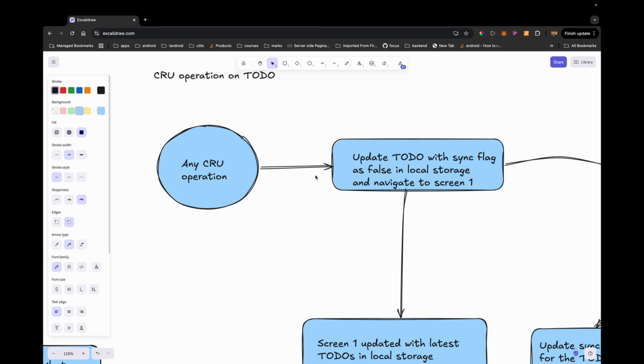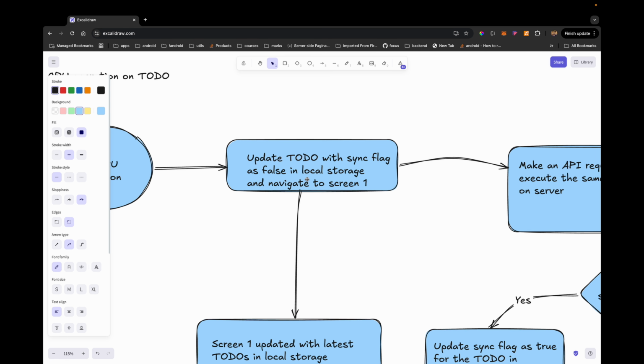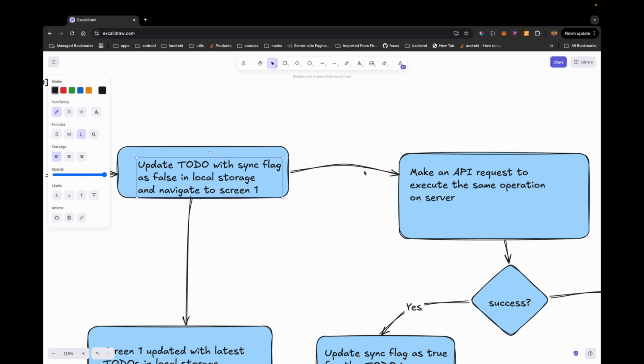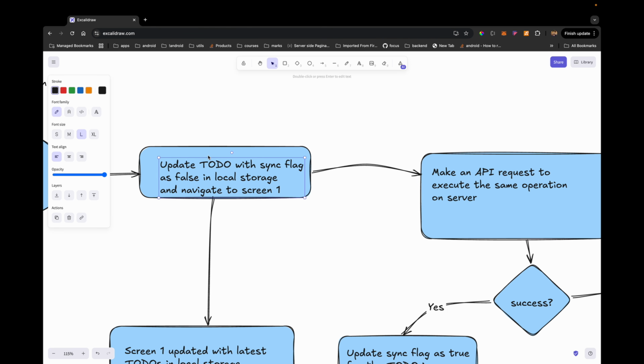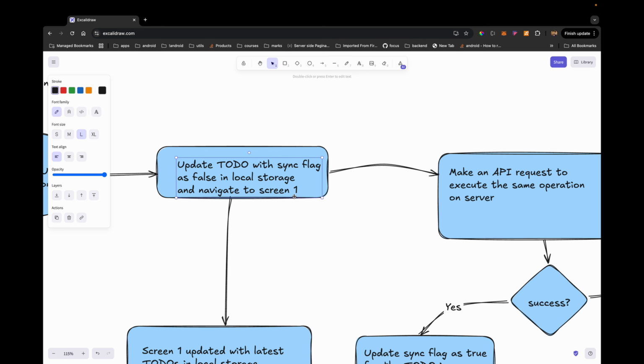So if any of those operations occurs, we are going to update our to do in our local database with the sync flag as false, because right now we have made the changes only in our local database. It is not synced with our remote database till now. After that, we will make an API request to execute the same operation. So let's say if it was a create operation, we will create one entry in our local database and make the sync flag as false and navigate to the screen one.